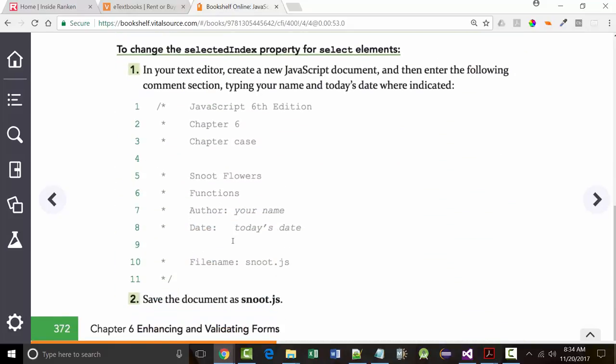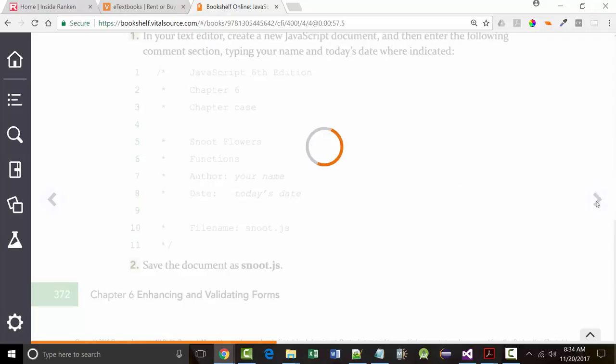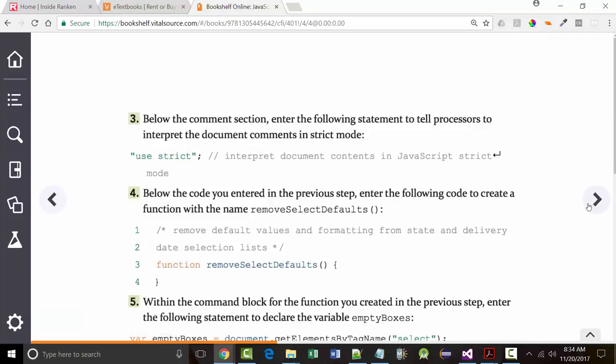All right. So they start going through there, and they have you literally go through and start coding it. All right. And you'll notice there's some code here, and there's some code on page 373 and 374.